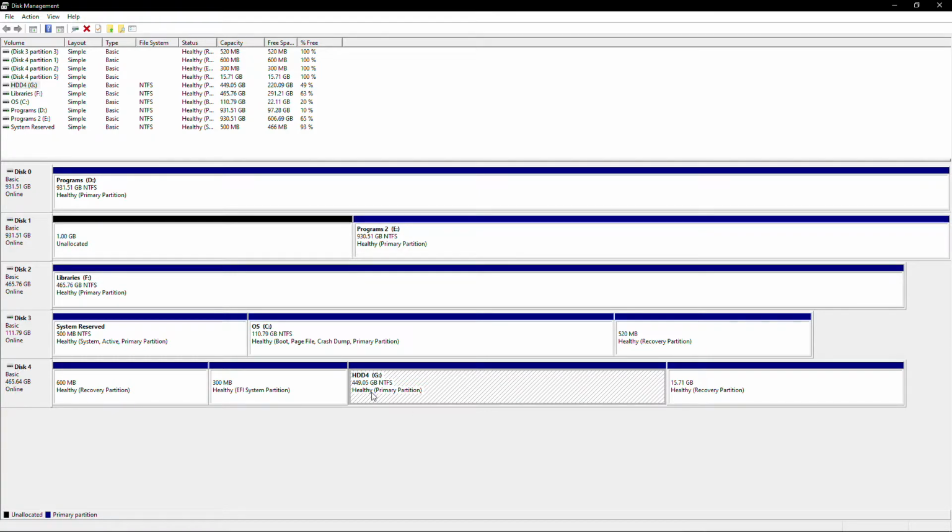So you see here we've got this hard drive. It's a 500 gig drive. We click on that and we've got 220 gigs of free space. So the second partition that I'm going to create on this drive cannot be greater than 220 gigabytes.